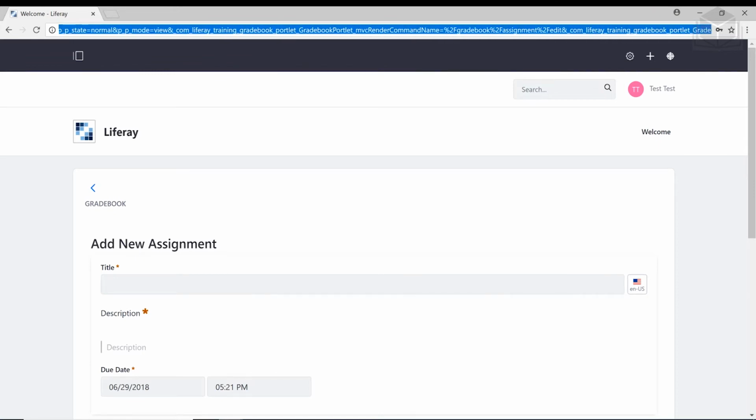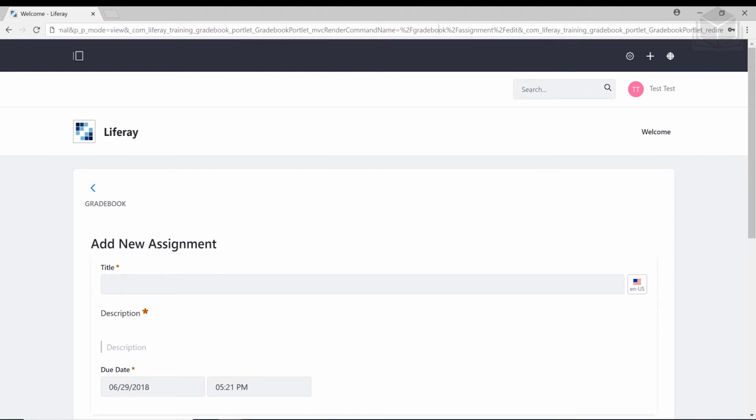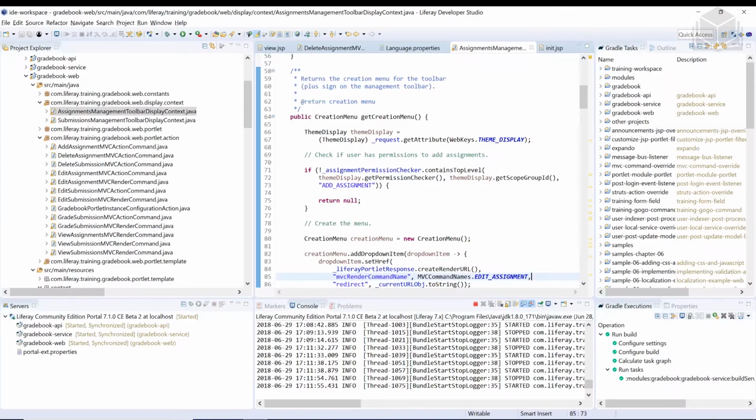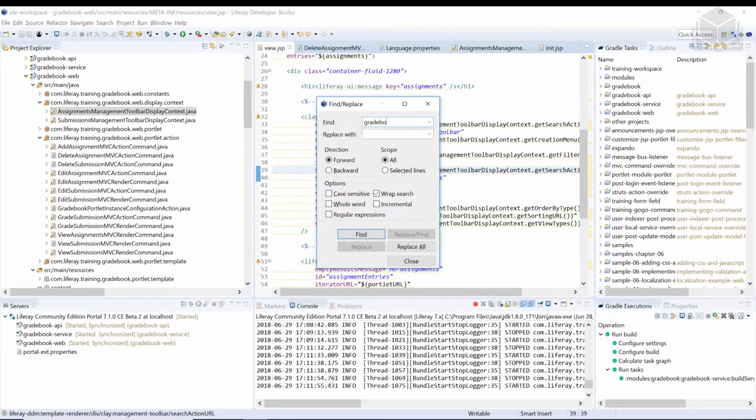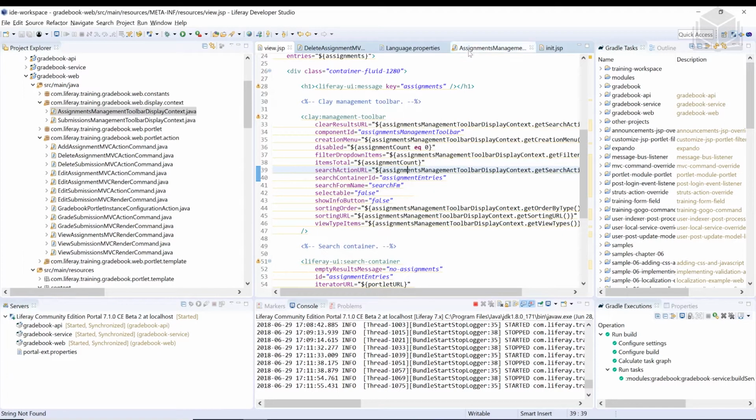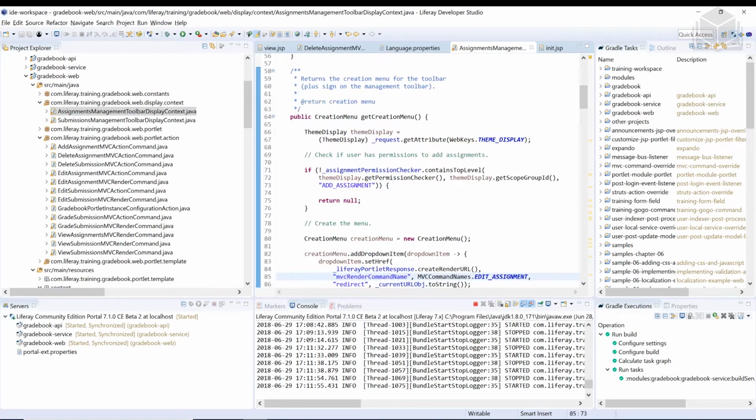So gradebook assignment edit. You can poke in here and see the parameters in the URL. All right. So it looks like the parameter we're looking for is gradebook assignment edit. So I'll head back over to Developer Studio real quick. All right, if I look for gradebook/assignment/edit, is it here? No, it's not. So it kind of further confirms that it should be over in our assignment manager.